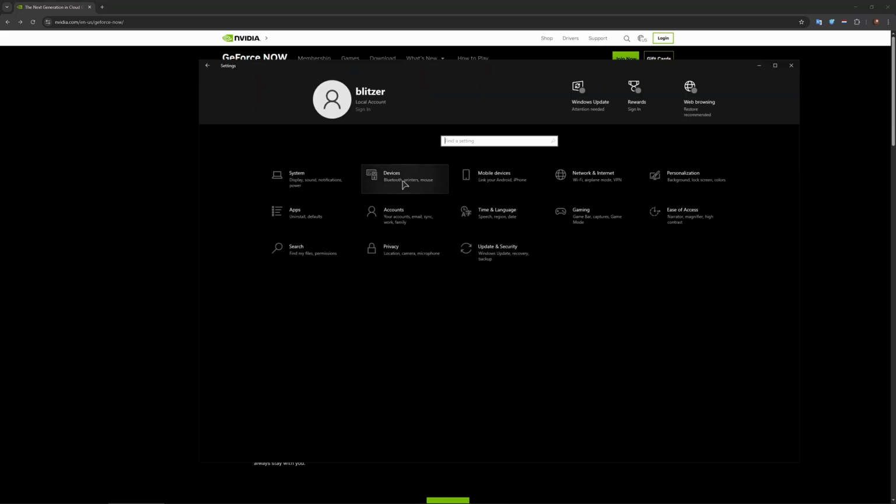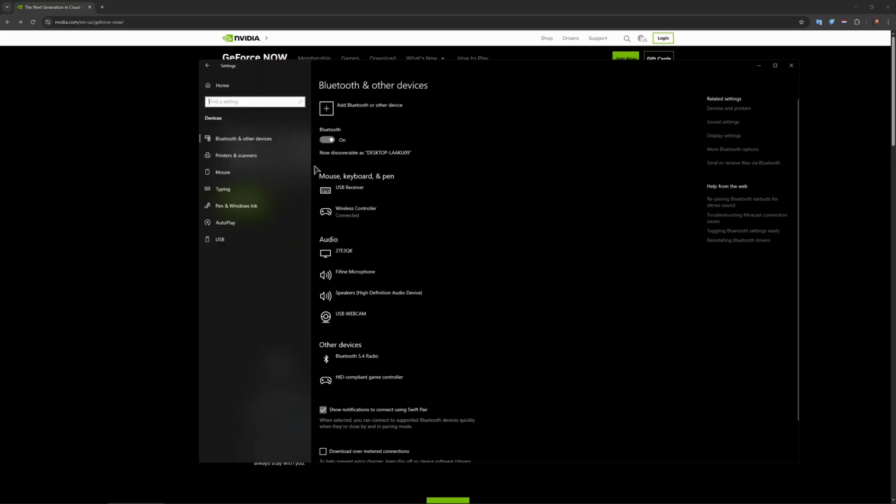Right guys, so you just go to your devices, then you go to add Bluetooth or other device. As you can see, my wireless controller is already connected, so this is going to be my DualShock 4 controller. But if you're using the Xbox controller, it's actually natively supported on Windows, so it's even better than my controller in terms of the support and will lead to less hassle.